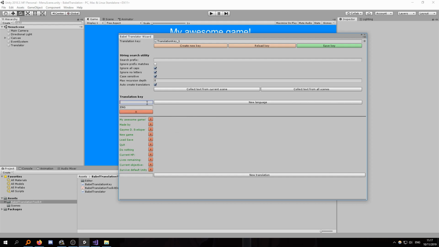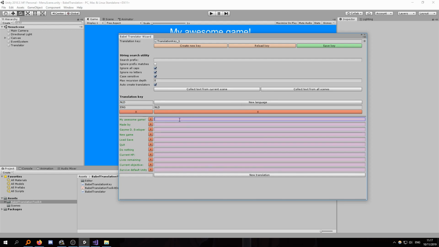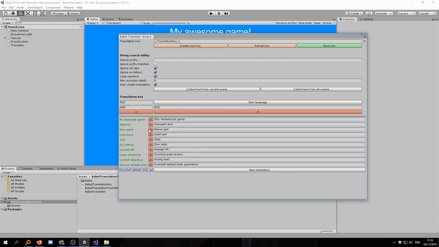Next, I'll add a language that I want to translate to, which will in this case be Dutch or Nederlands. We'll add the new language and start filling in translations. Okay, now I've filled in all the translations. I will go ahead and delete this piece of text that I don't want to translate.